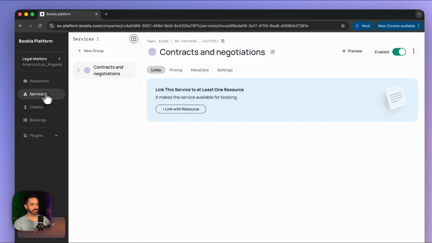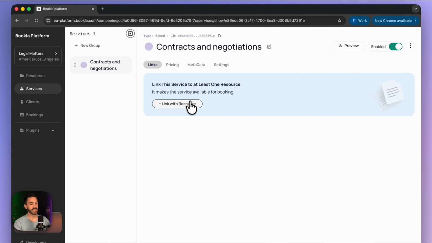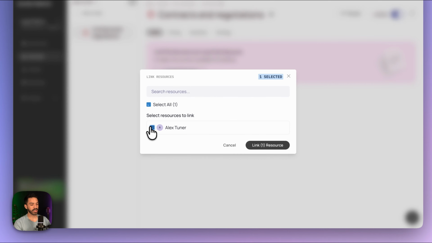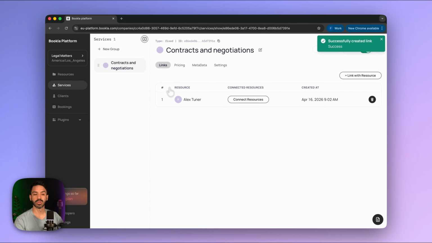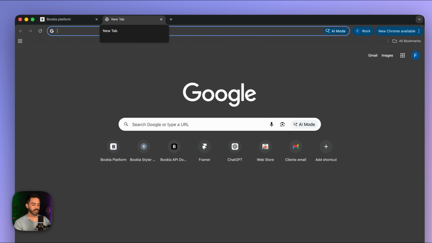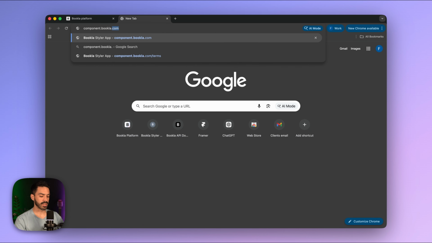Now, since we have a service and we have a resource, let's link them together. So we're gonna click here on link with the resource, and we're gonna link the service contracts and negotiations with Alex Turner. Now, to test all of these things, we're going to be using our Bookla Styler app. You get there on component.bookla.com.